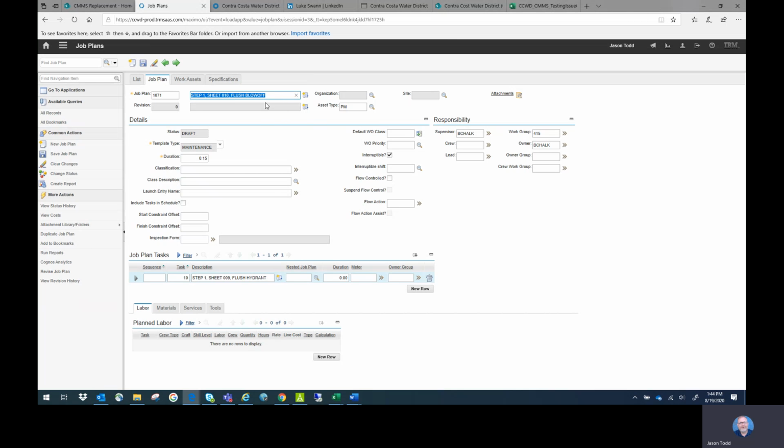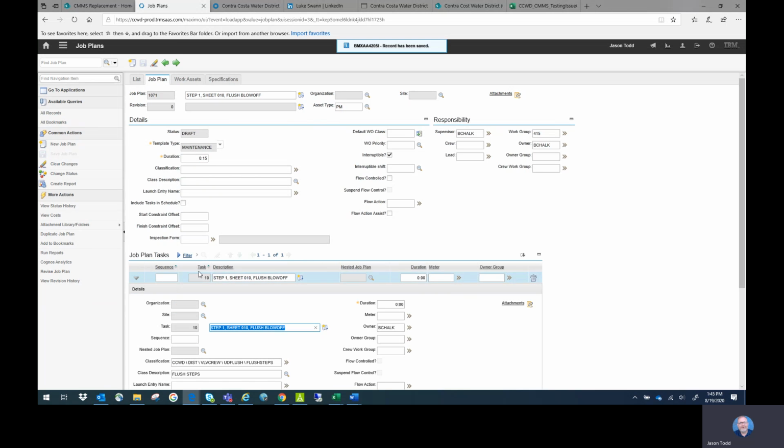So I'm going to take this description, copy it, come down here, and paste it in here. I'm going to save this. Now, this task 10, right, is step 1. It's flush the blow off. I have a classification here called flush steps.